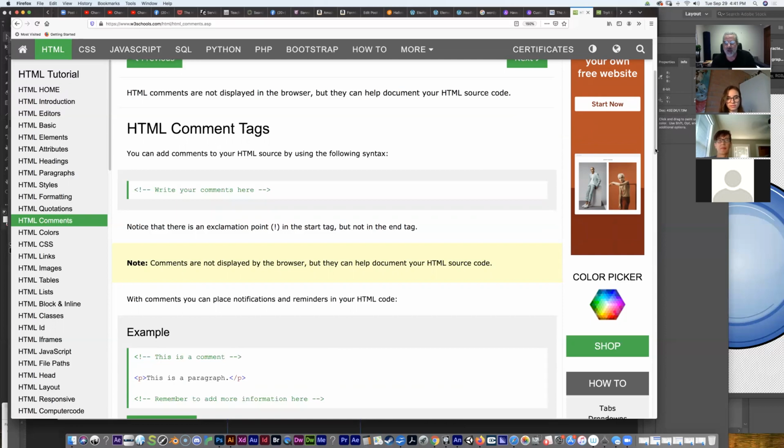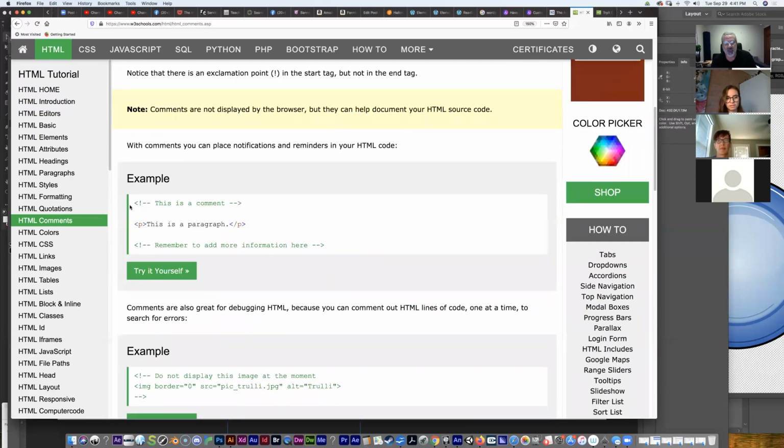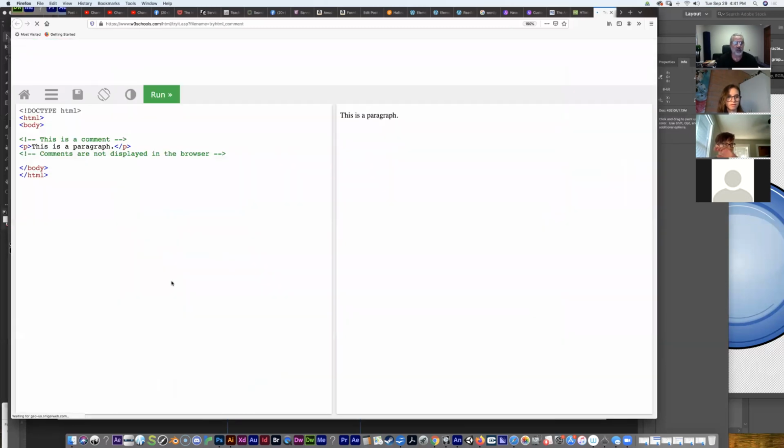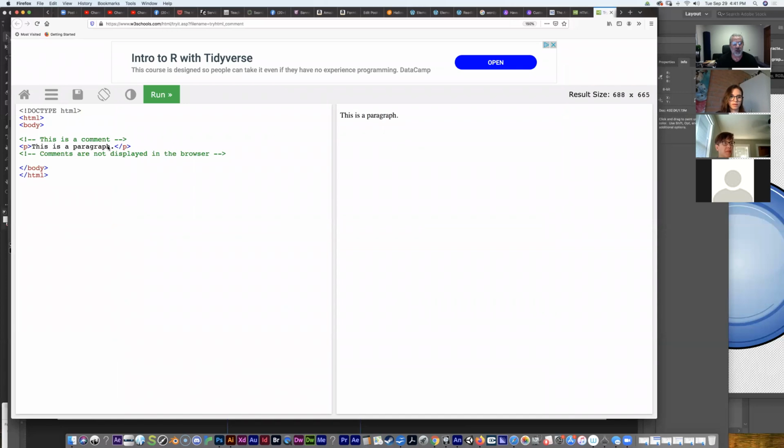So in order to write a comment, you use the angle bracket, exclamation point, and two dashes. Then you put in your text and then dash dash, angle bracket. So we can try it ourselves. Notice that none of those comments show up. I can put in a brand new comment if I want. So dash dash, here is another comment, and then dash dash. And then when we hit run, it still doesn't show up, right?